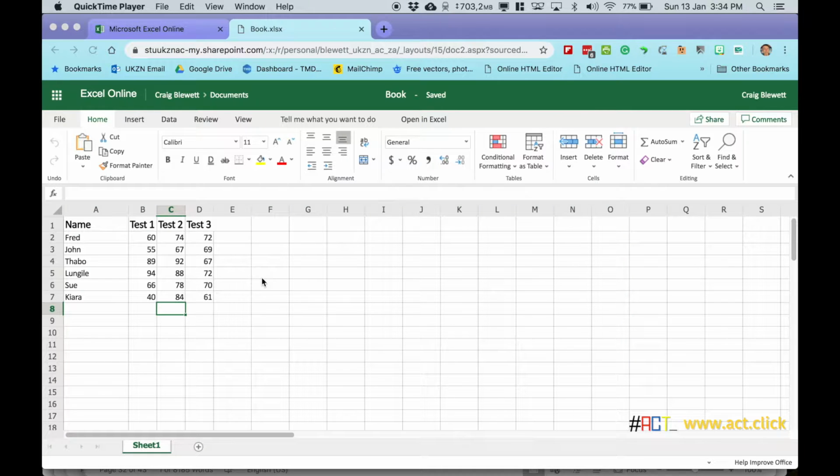Now, the real power of Excel lies in its ability to use formulas. So this is where really things are saved. Up to this stage, if we did this on a piece of paper, that would be much the same as what we've got here. But it's the formulas where the power lies.